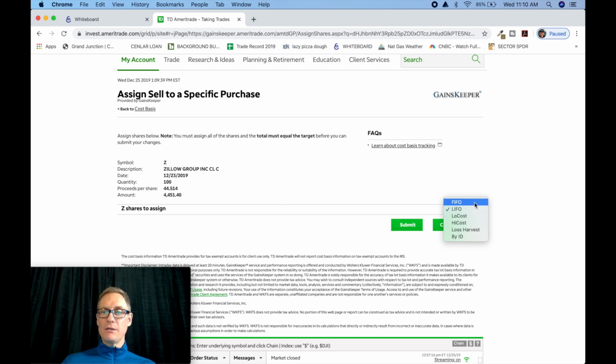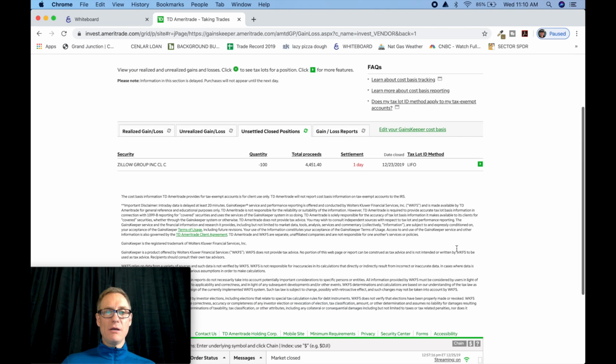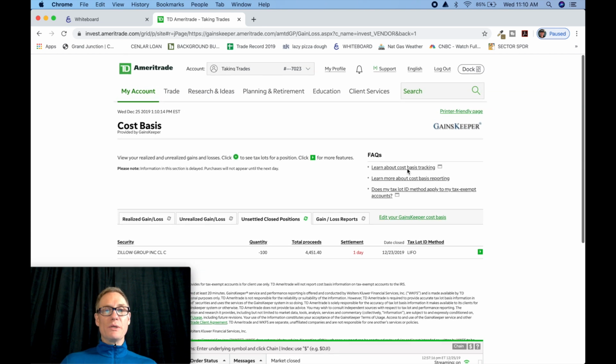So you can come in here and say, I want to do FIFO, first in, first out. You can do that. In my case, I want to do LIFO. So I went ahead, I selected LIFO, and you just click submit. And what that'll do is, that'll go ahead and set it up on here so you can see very clearly that I'm going to be selling last in, first out. So the cheapest shares I bought, because I was averaging down, are the first that are going to go out when I sell. So it's super simple.